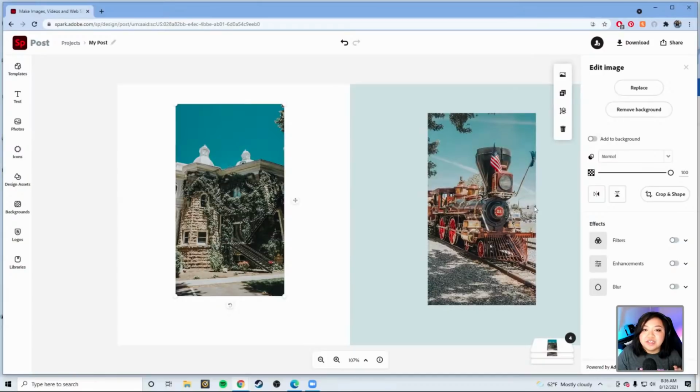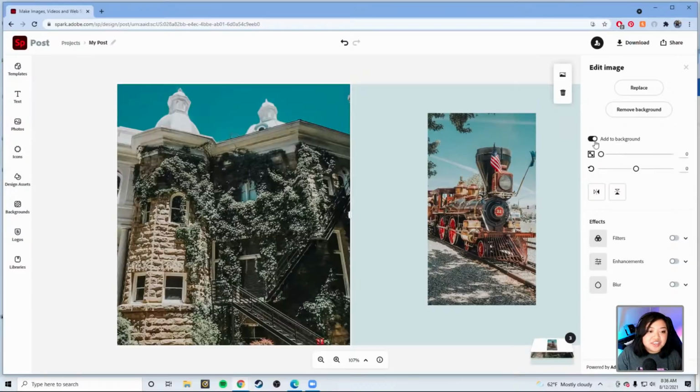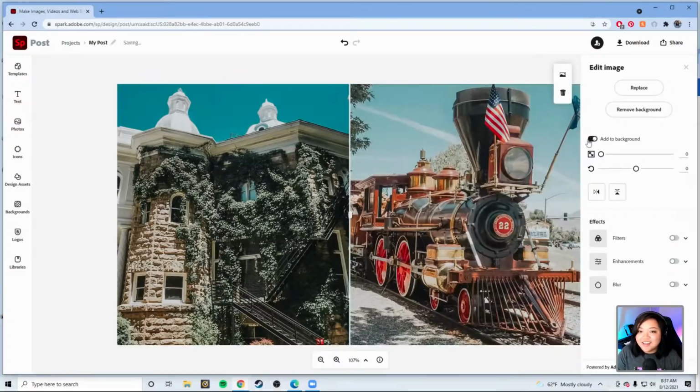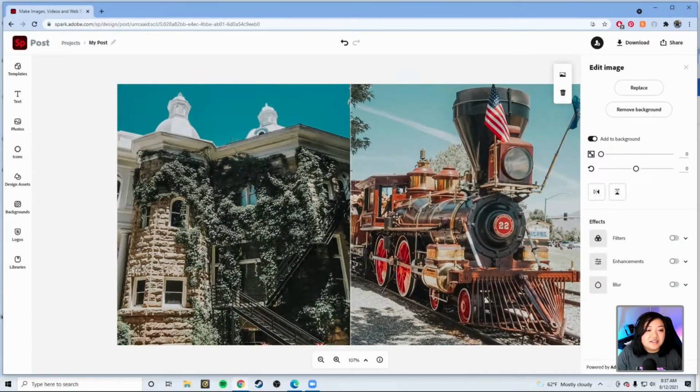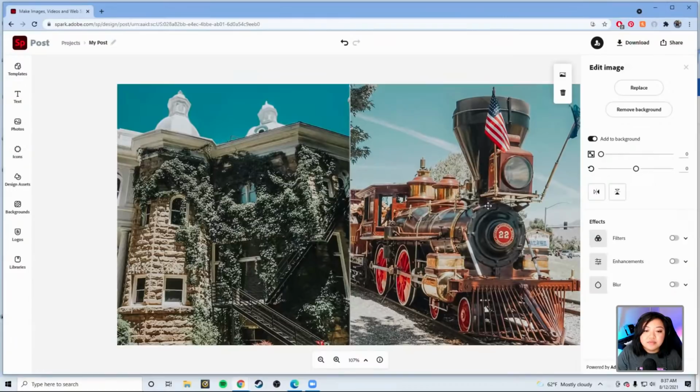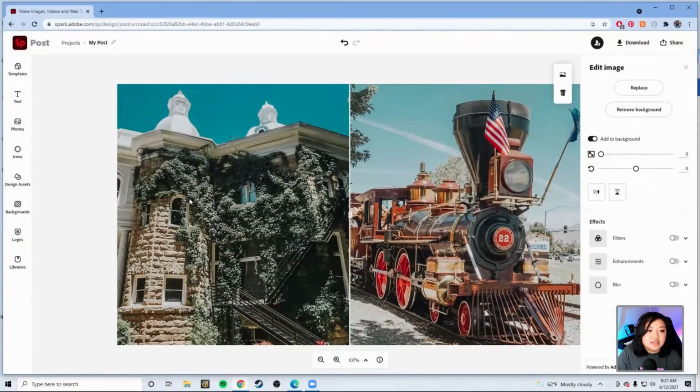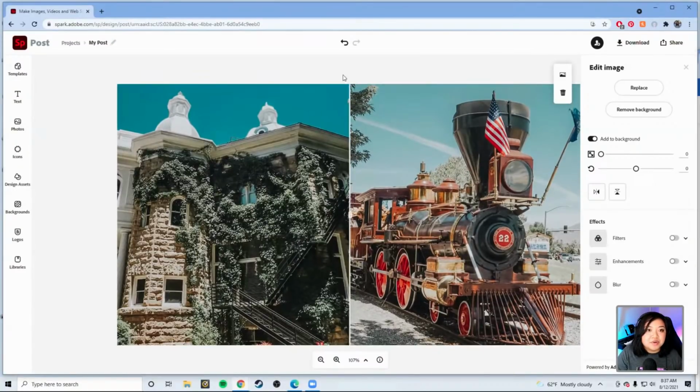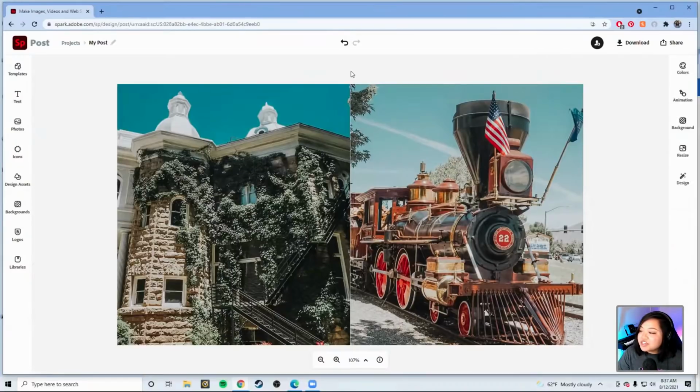Okay. So how we're going to snap it to the background, there's this little switch here that says add to background. So we're just going to turn that on, and boom, the image just fills the cell automatically. And you can mess with the zoom a little bit or the rotation, but this looks pretty good, honestly. Okay, so let's fix it up a little bit. Perfect. So already we have 2 images on the page.